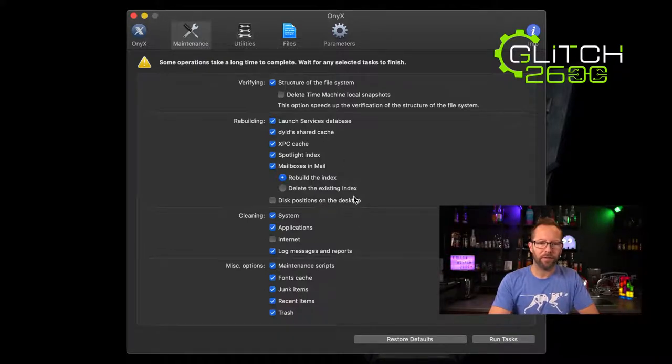And this will just run through a set of automated tasks. So you'll see down here where it says that. What I tend to like to check is this. I want to verify the structure of my file system, because a lot of times if I'm having trouble with my Mac or if it's being slow or I'm having trouble installing stuff, that's normally where the problem is. If you use Time Machine, I don't really use Time Machine. I use a service called Backblaze. But if I did, this is where I could check that.